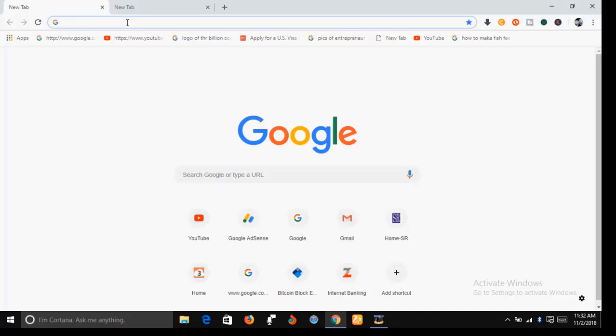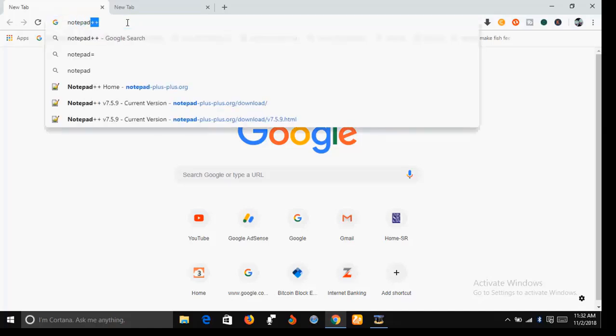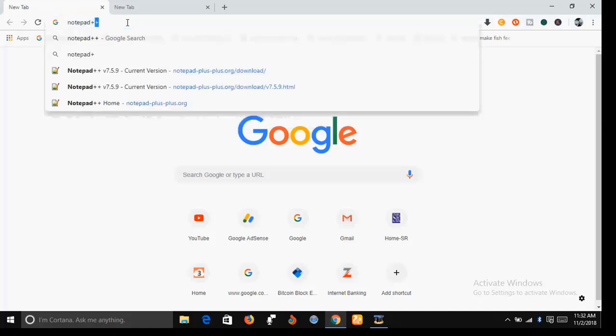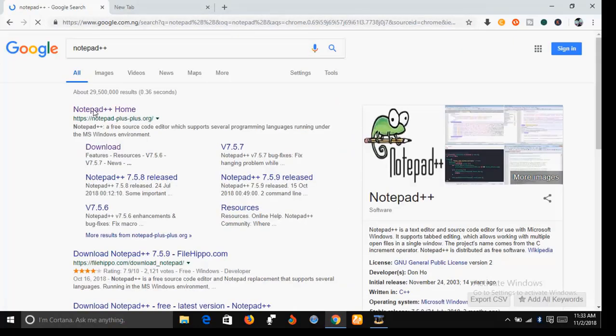So now let's go to the Notepad++ download page so that we can download it now. On your Google homepage, just type in Notepad++. Obviously, you will find different options released to you, but just go for the first one, usually the one at the top. Just select the one at the top.